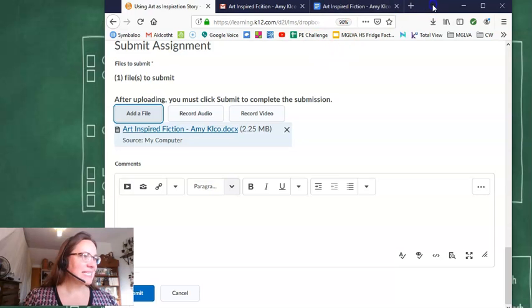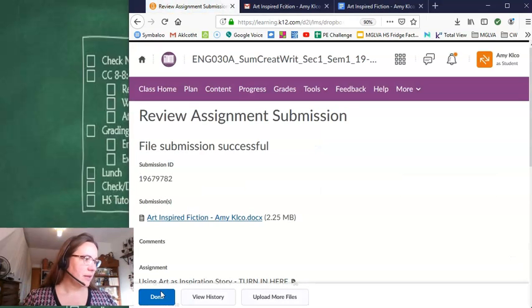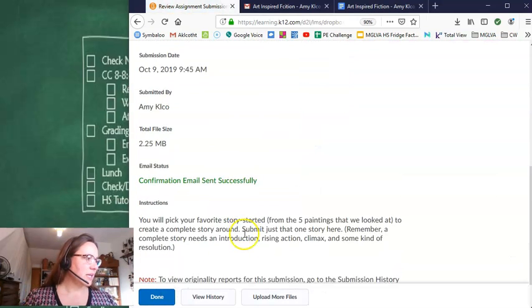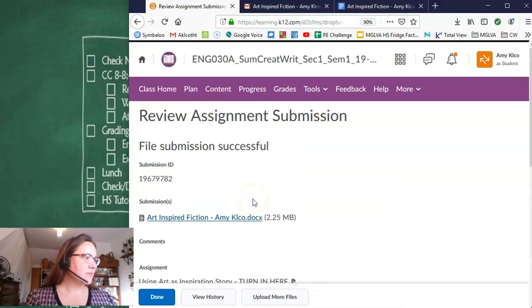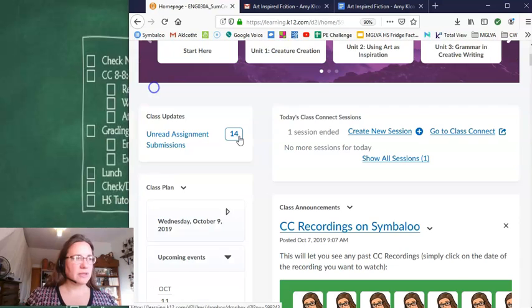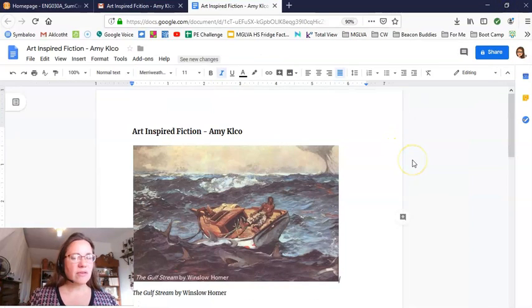Then, of course, the last thing to make sure that you do is hit Submit. That actually turns the paper in. Okay, so once you have turned that in, confirm email sent successfully, it is turned in. So that is just the basics of how to turn in your paper if you're going from Google Docs. Obviously, if you did it in Microsoft Word on your computer, you skip the first step because you already have it on the computer. You're just going to upload it.